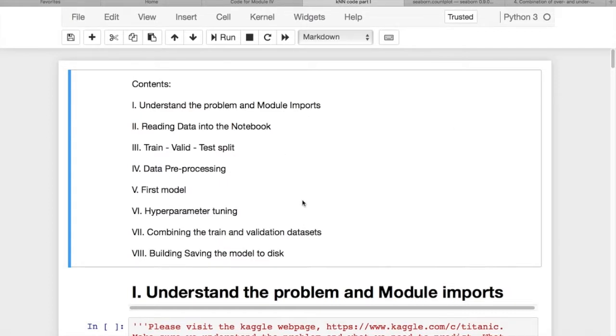So all the Python code lives inside a Jupyter notebook, and this is how the Jupyter notebook looks like. There are 8 different parts to this notebook. First, we understand the problem, and then we import all the modules. Importing modules simply means that you are importing code that someone else has already written and put inside of a package. And then we are going to read the data into this notebook. And then we are going to split the data into training, validation, and test.